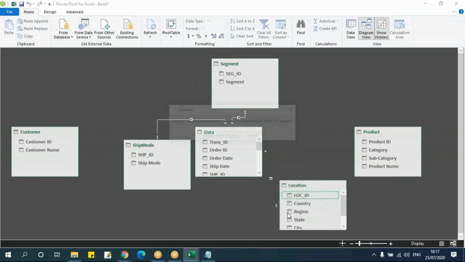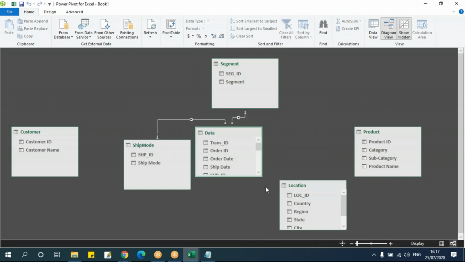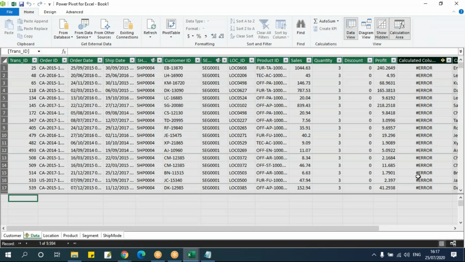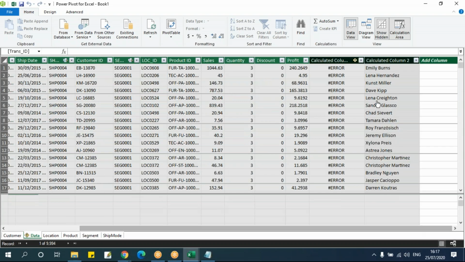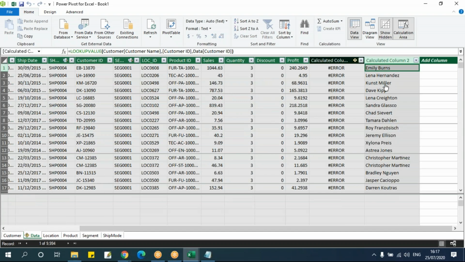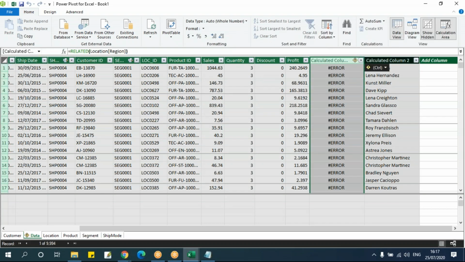Let me just delete this. See, I removed the connection now. Now let's go to that data, and can you see this? I'm getting this error. But the same thing I will not get for this one, that is when I use LOOKUP VALUE, because here it is just taking based on the IDs, but here it is taking based on the connections, that is the relationship. When I say RELATED, it will go and check the relation on which column it is taking, and then I get the results. Since I deleted that link, I'm not getting the result here.